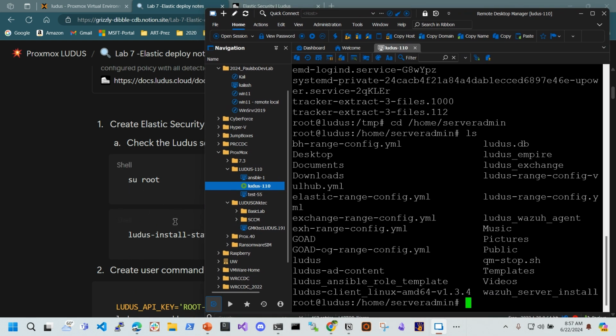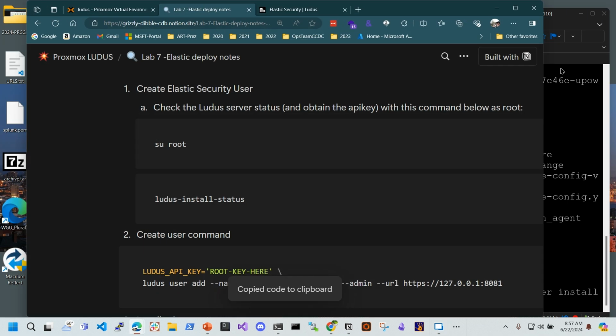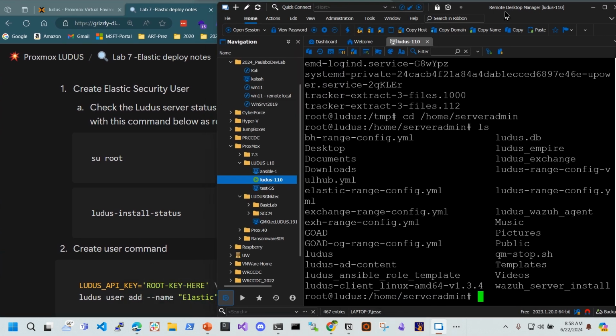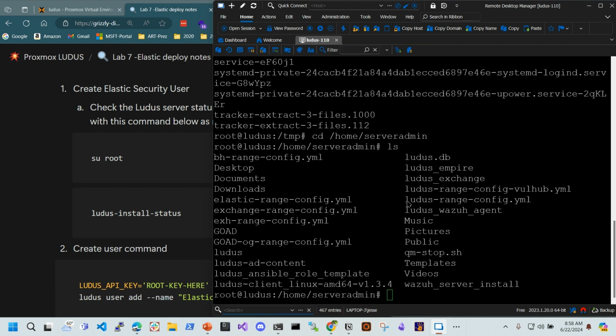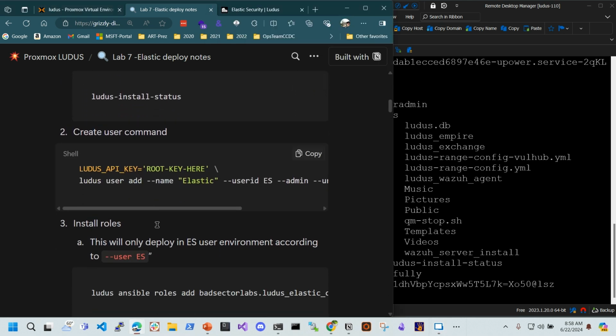All right, so we're su to root. We're already there. The next thing is to install the status. So again, let me arrange this, one on one side and the other on the other side. Okay, great. This will provide you the root key. I'll blur this out later. Grab the root key, and we'll go to the next piece where we're actually going to use that. I'm just going to open up VS Code really quick and copy this whole command.